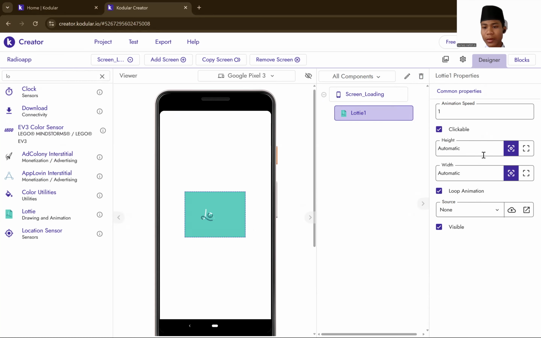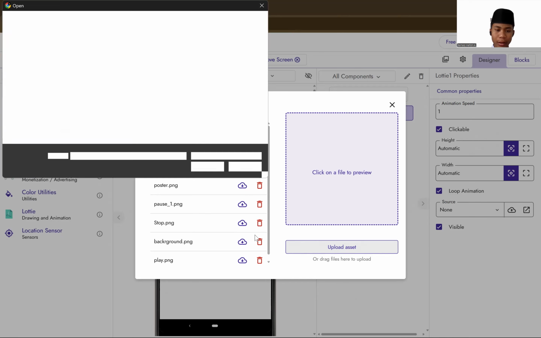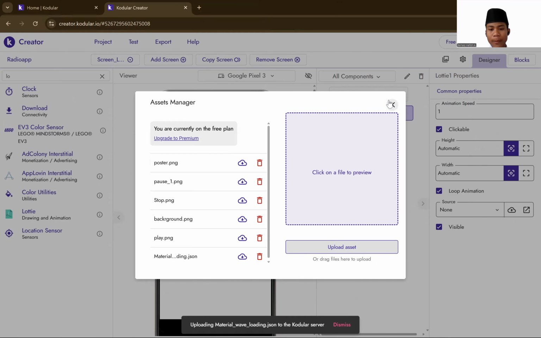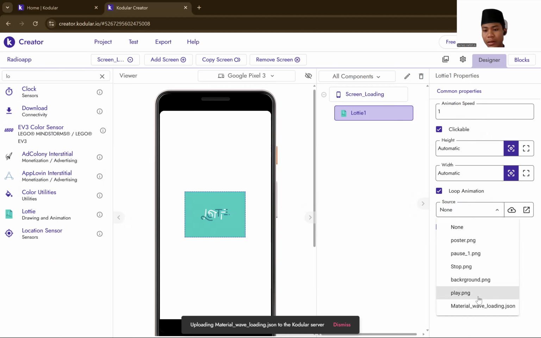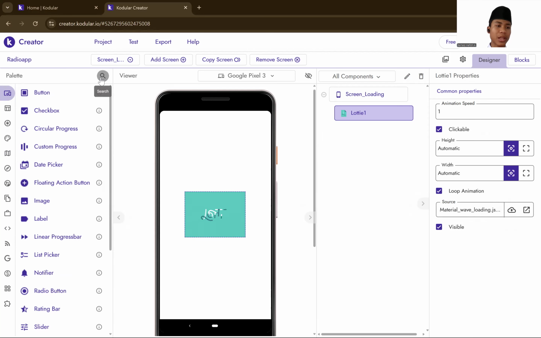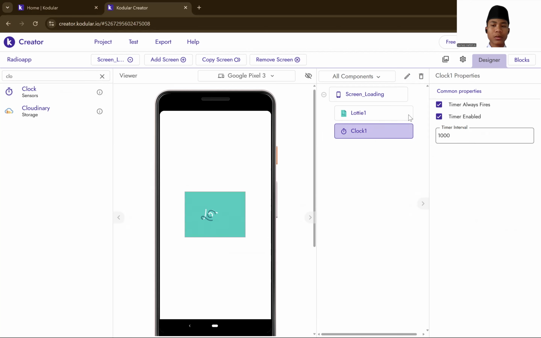In here, Roti, and then you upload the animation loading. Okay, this, yeah. Okay, if that you open in this, yeah. Okay, if done like this, you go to search again. The name is clock, clock, yeah. And then change the timer to 2000. Okay. Now maybe like this, yeah.